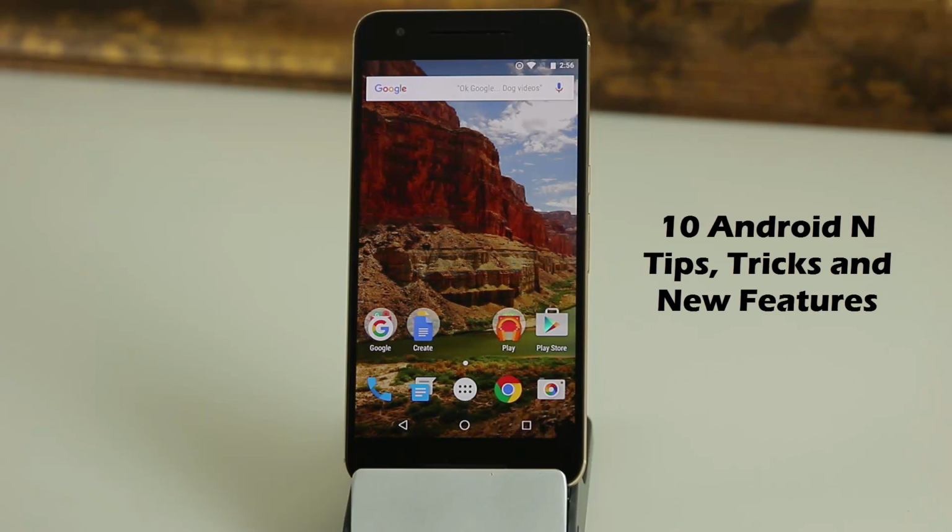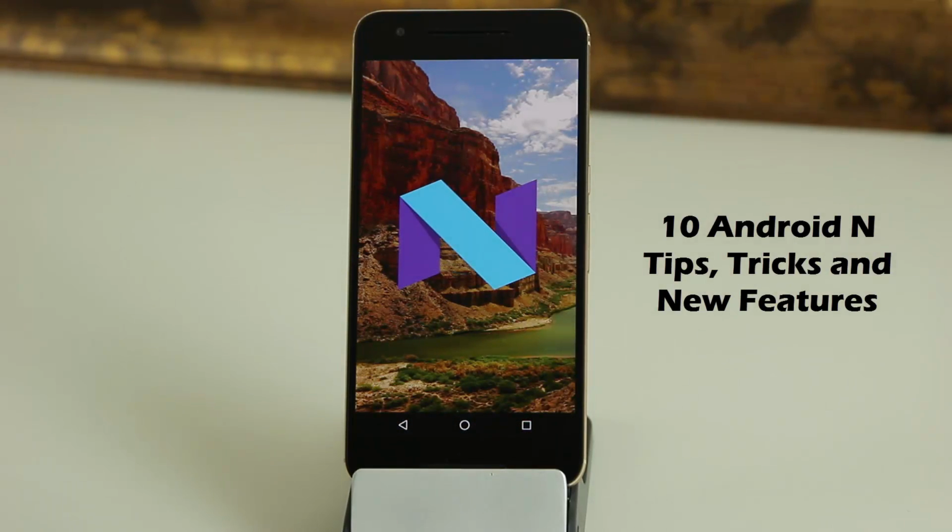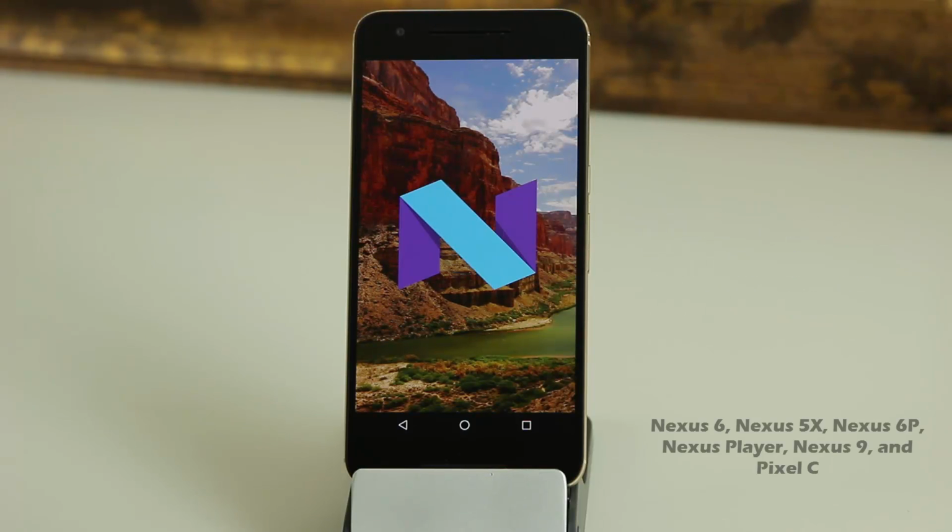In today's video, I want to go over 10 tips and tricks for Android N. Android N is the newest iteration of Android, and it is currently available as a preview. It has some new and notable features and enhancements that I will cover right now. Just so you know, Android N is available for preview on the Nexus 6, Nexus 5X, Nexus 6P, Nexus Player, Nexus 9, and Pixel C. And as you can see, we're using a 6P for this demonstration.